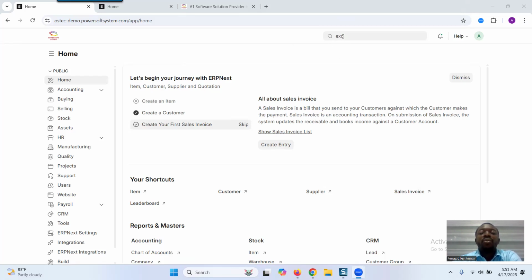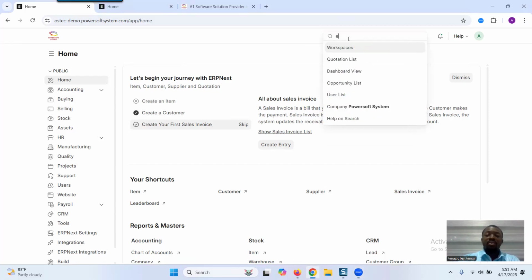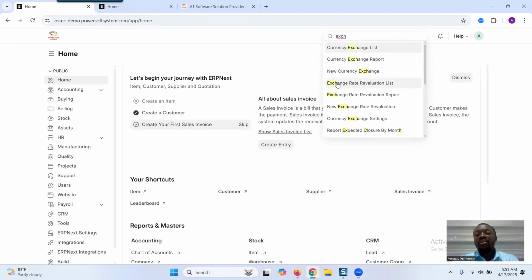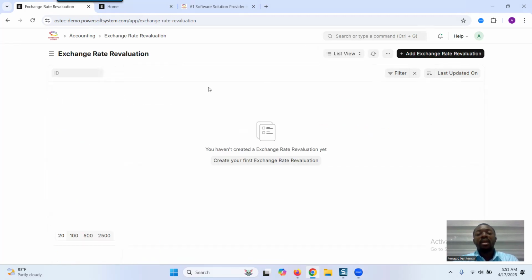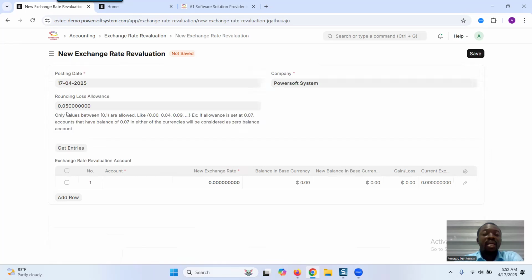So in ERPNext, you just have to navigate to exchange rate revaluation. I'll do that pretty quickly. Exchange rate revaluation list, like this. And once you are there, just click on create your first exchange rate revaluation, like this.